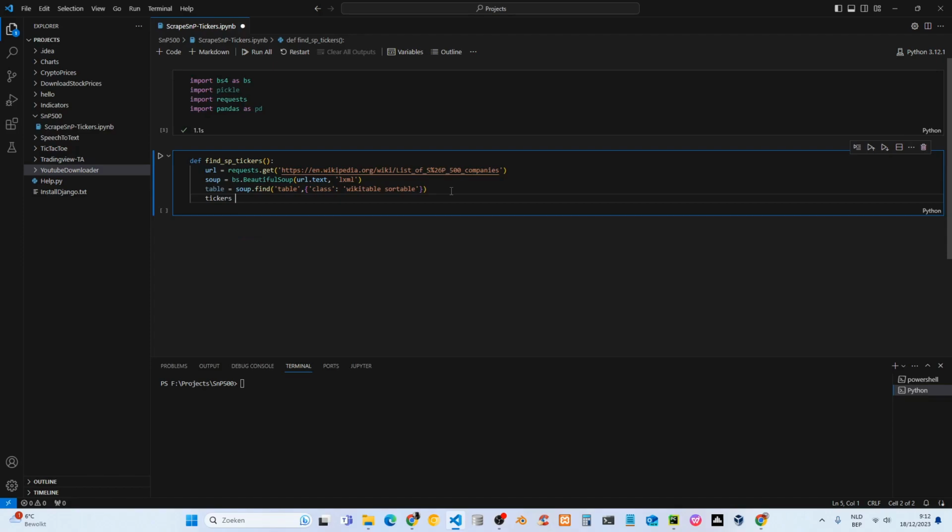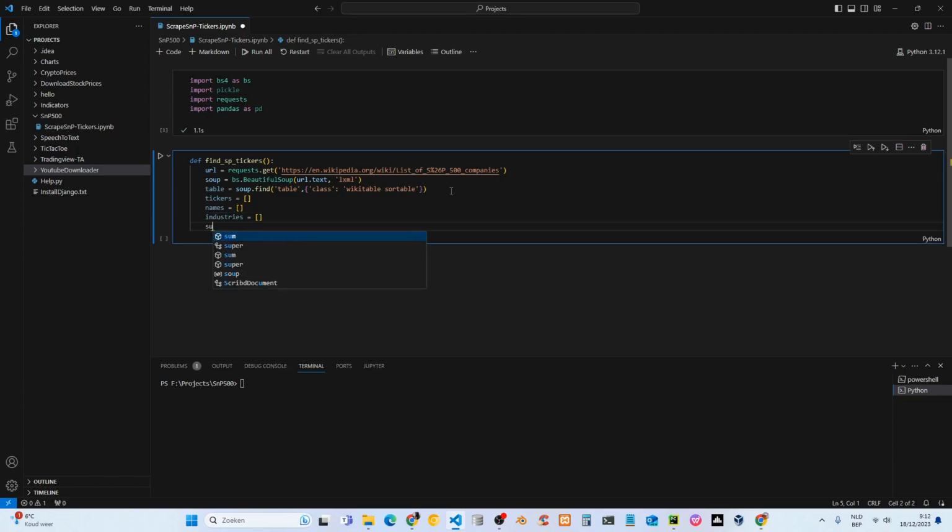We will need the tickers, and now we'll create empty arrays, but later we will append them. We need the names of the company. We need the industries. We need the sub-industries. And we need the IPO dates.